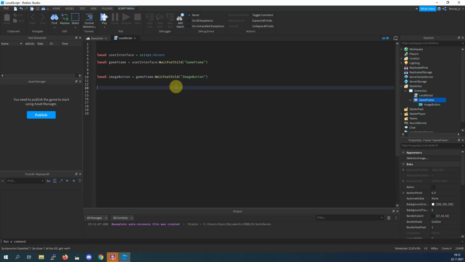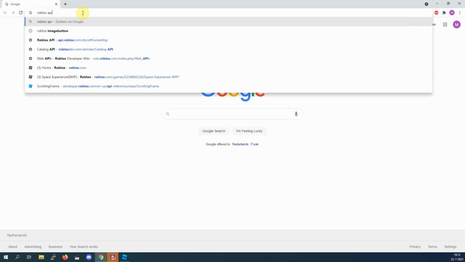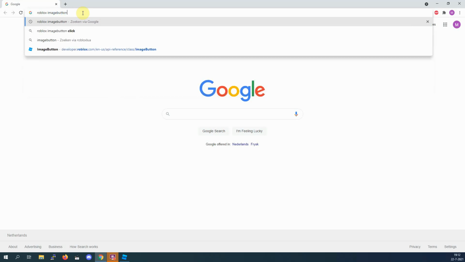Alright, so now we can find our button in our script because we are gonna be interested in whether it's clicked. And so we can find out on the API website on Roblox. I can show you really quick. So Roblox API. No, image button.